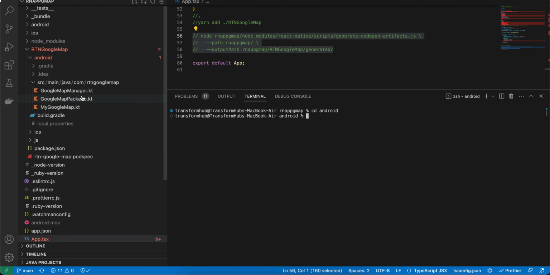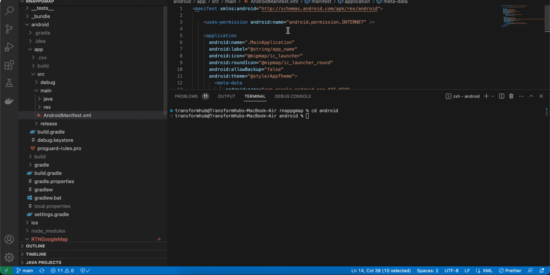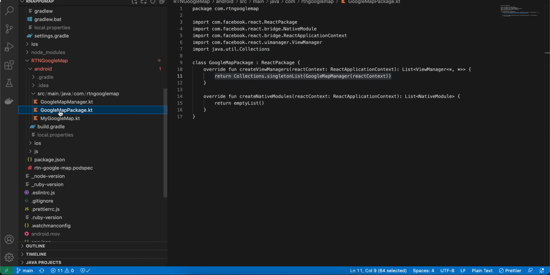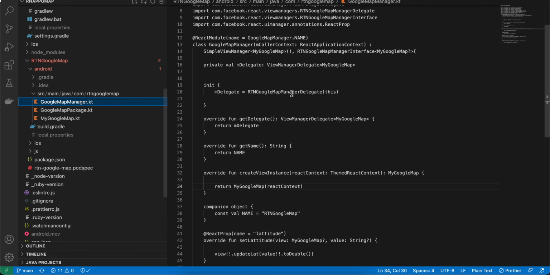So here, in the Android manifest, make sure you have the internet permission as well. And next we will go to the Google Map package, and now you can replace return empty list with Collections.singletonList. Then create the Google Map Manager.